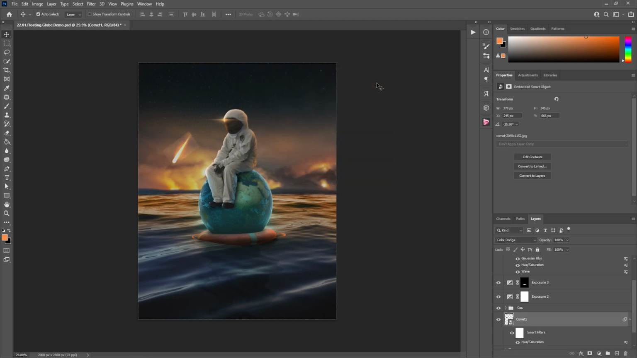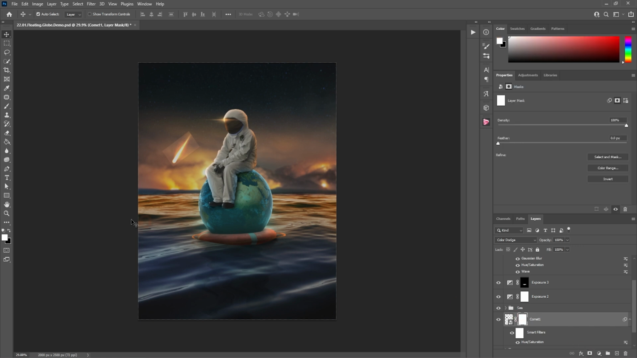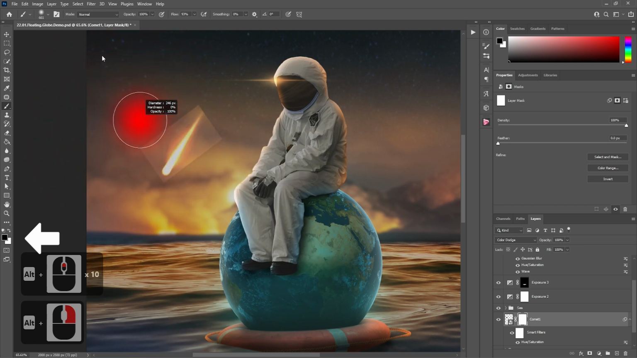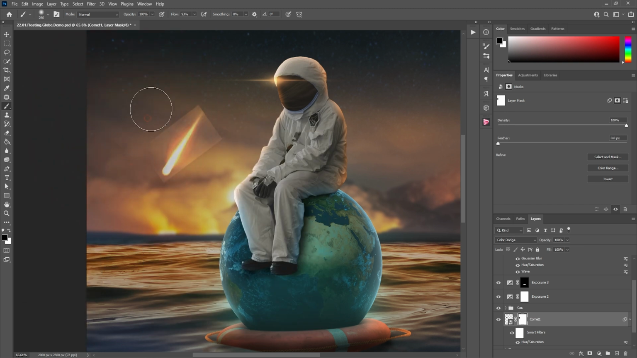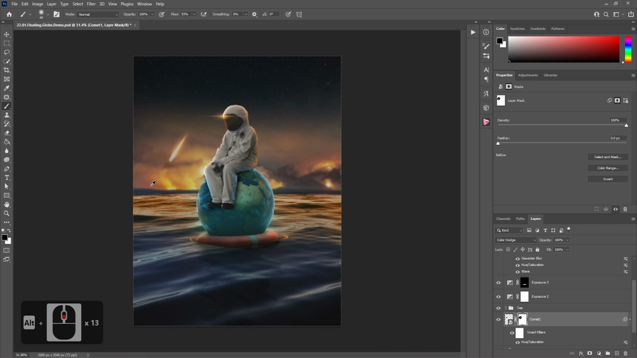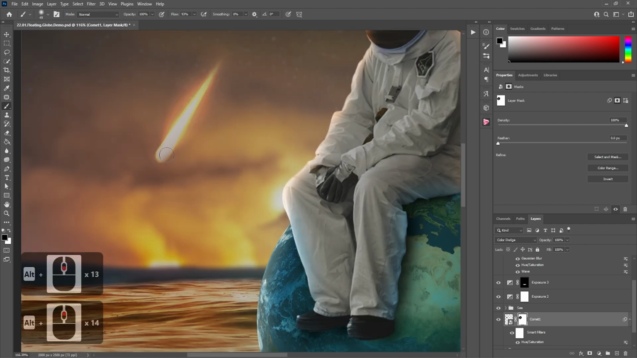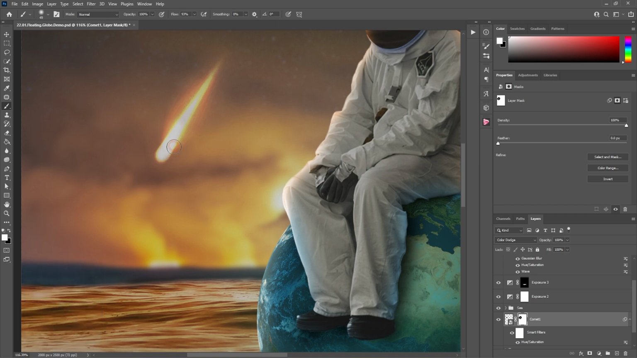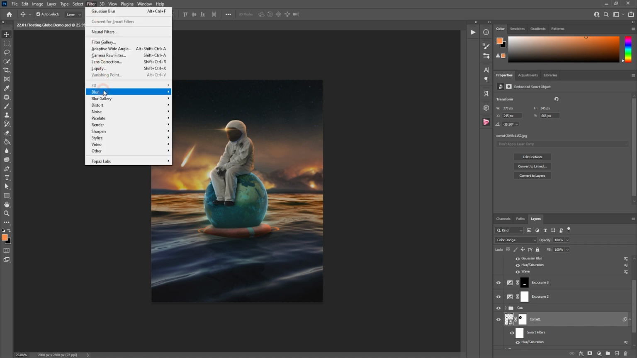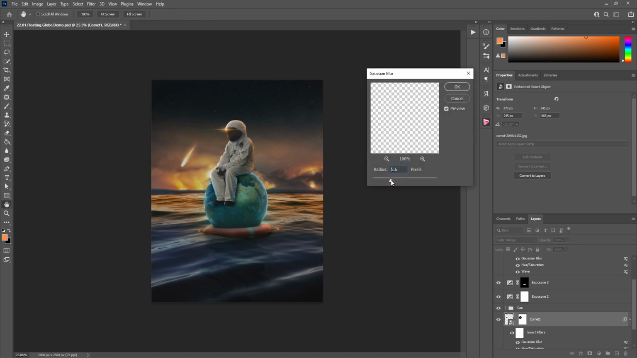Obviously, we still need to feather the edges of the comet image a bit, so add a layer mask, switch back to the default brush, make sure the foreground color is set to black, and simply erase around the comet to feather the edges and blend it better with the sky. I think I overdid it around the tip here, so let's press X to swap the foreground color back to white and restore the comet's opacity. Great, it's pretty far in the distance, so let's add a Gaussian blur, set it to 7 or so.